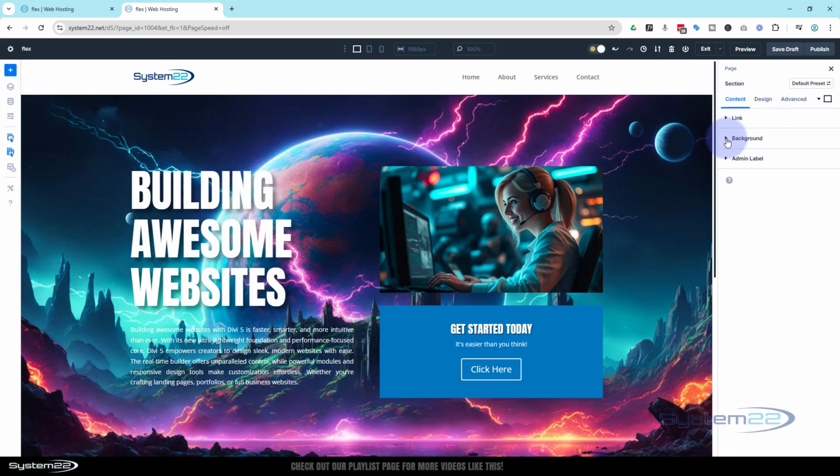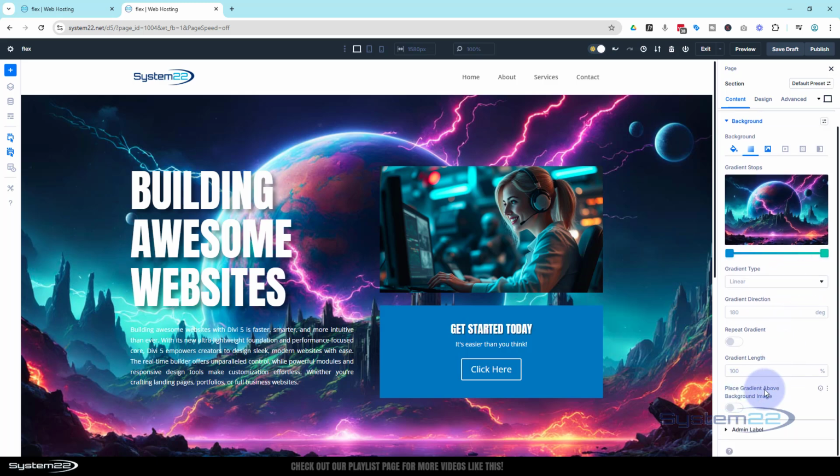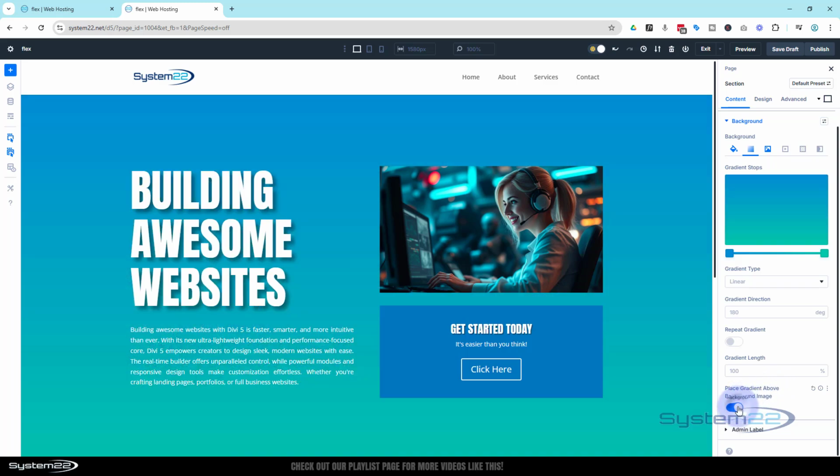So we'll pop back into the section where that background image is. Going to go down to background again. So I'm going to add a gradient. Add a background gradient. Let's put one in. Default blue and green there. We can't see it because it's actually behind that image. If we roll down a little bit, we can place the gradient above the image with this little switch right here.